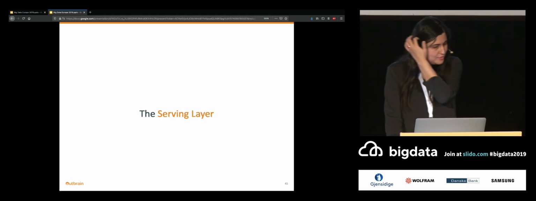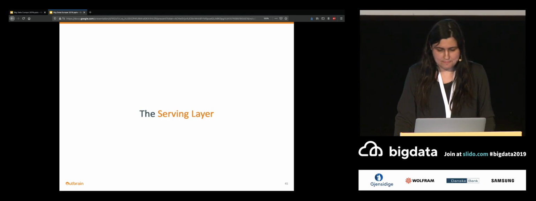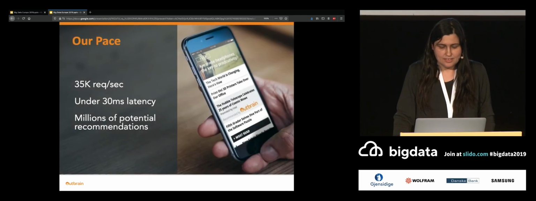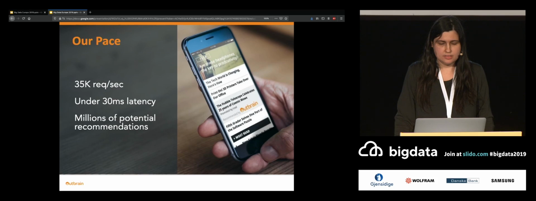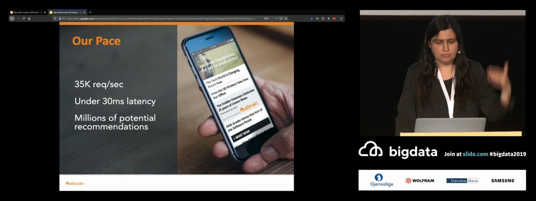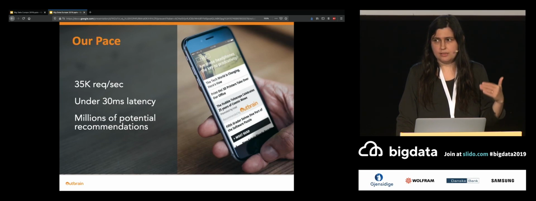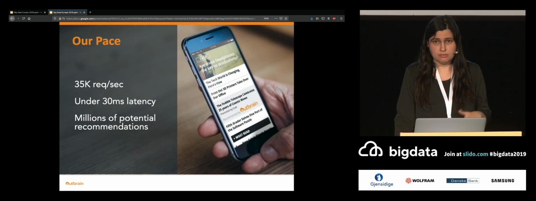Okay, moving to the serving layer. So you've seen our scale in general. These are the numbers that interest us when we actually do the serving. Our throughput would be 35,000 requests a second, and we need to meet latency of 30 milliseconds. That is because we actually need to display our recommendations right at the same time as the page that is being loaded, the article itself.